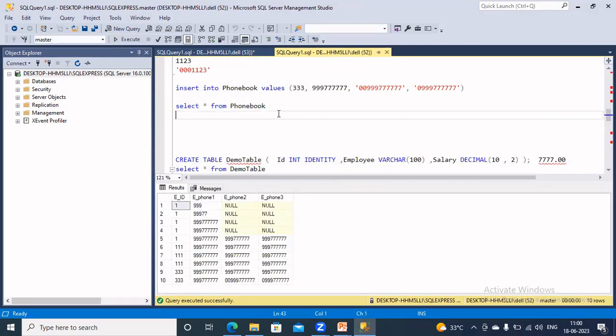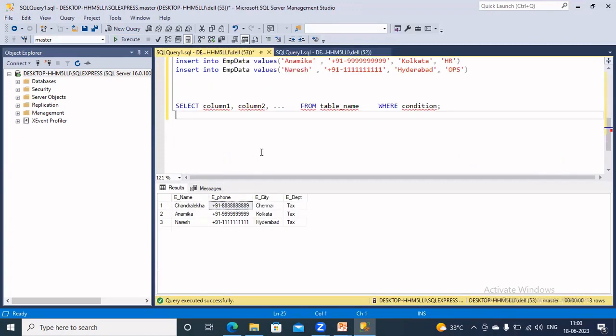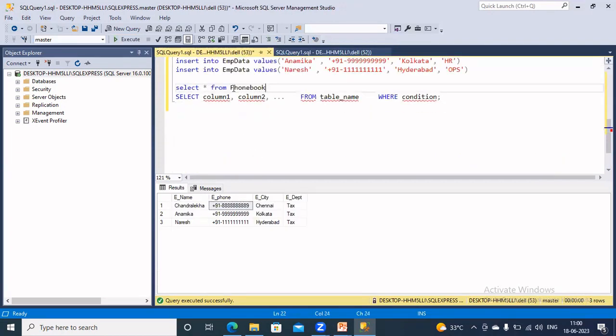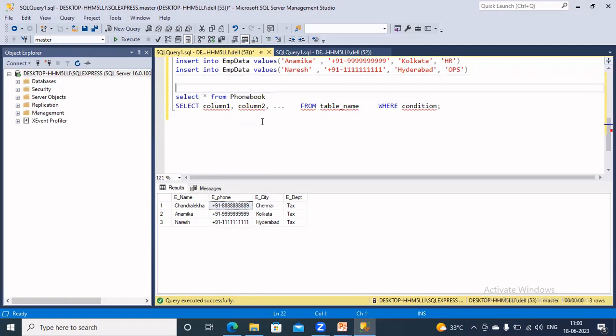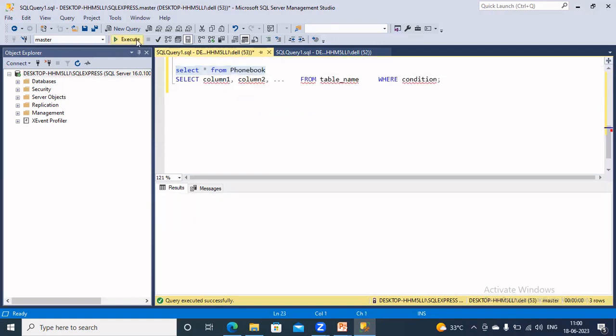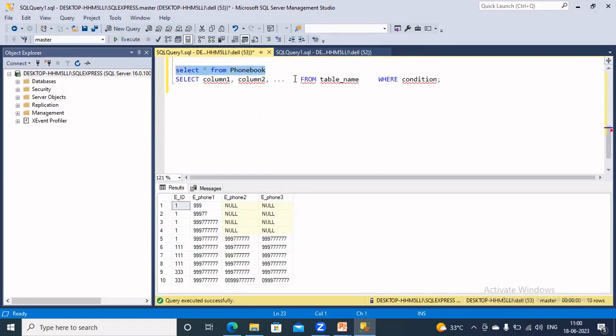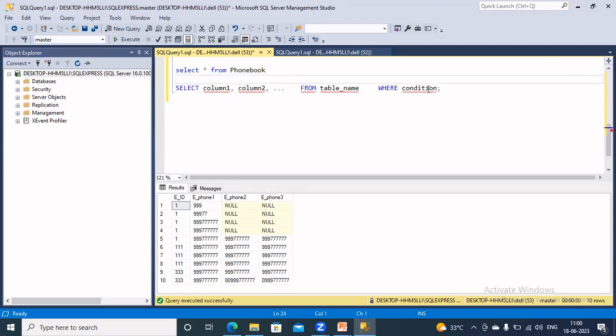Suppose this only I'll take. Okay, phone book. I'm giving an example of where clause. Forget about the current table. From yesterday's tables, we'll just use where clause in the select statement. So select star, like we need all columns from table phone book.